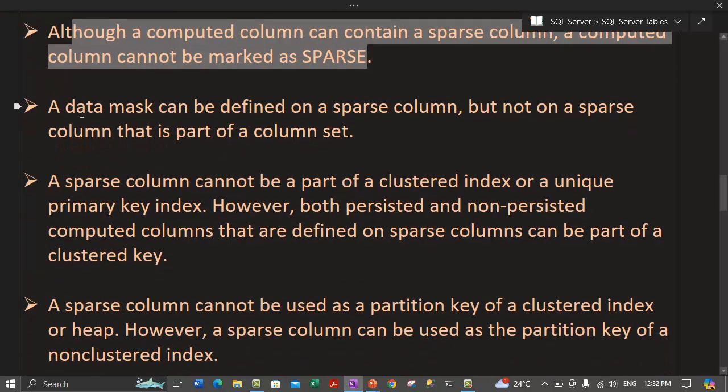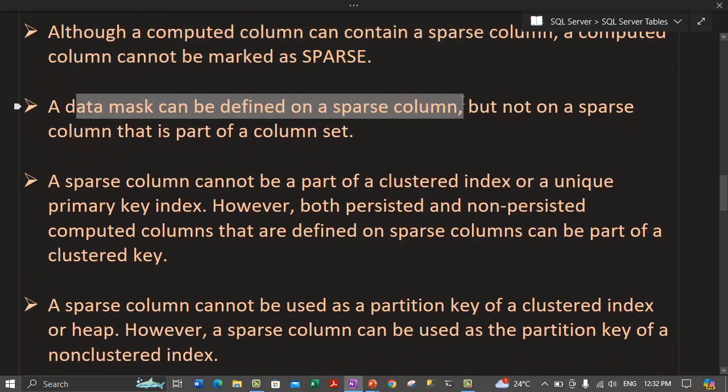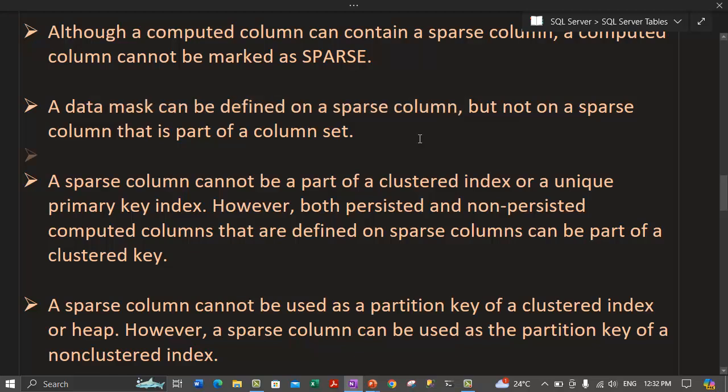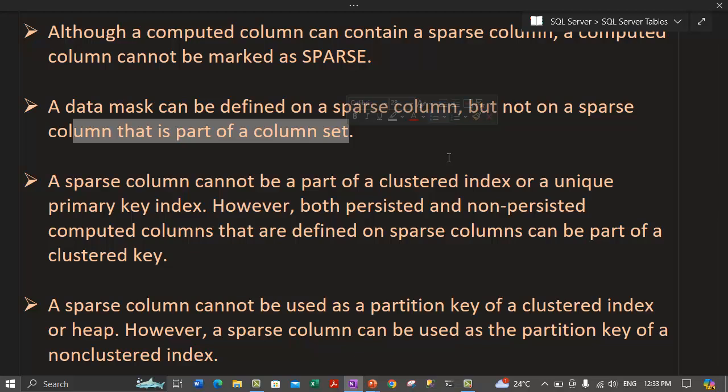Now a data mask can be defined on a sparse column as well. We'll talk about data masking later. So a data mask can definitely be defined on the sparse column, but not on a sparse column that is a part of a column set. If your sparse column is a part of a column set, then a data mask cannot be defined on that. Otherwise, if the sparse column is not a part of a column set, then yes, you can definitely define a data mask on that particular column.